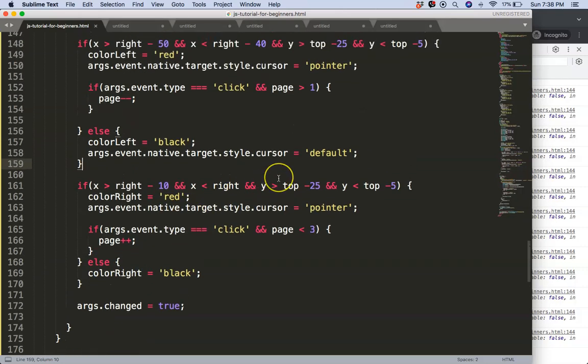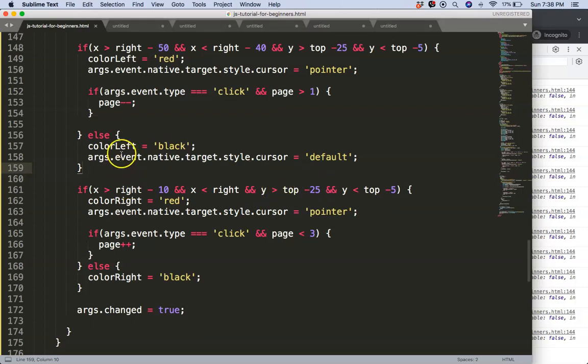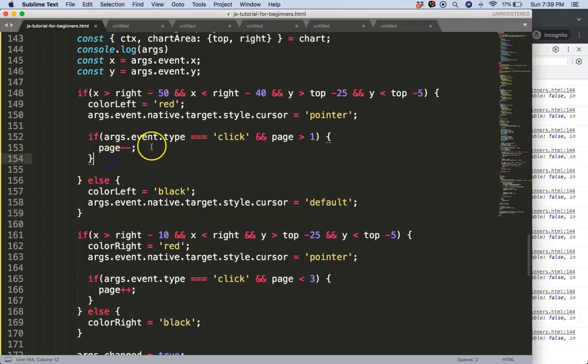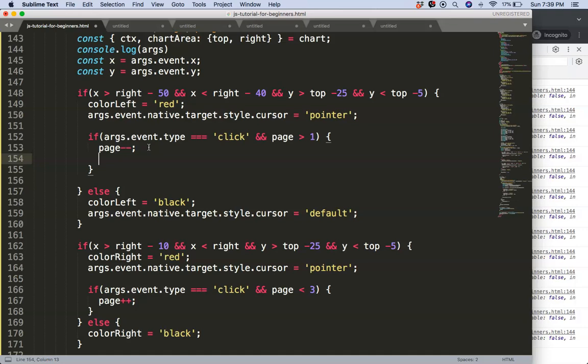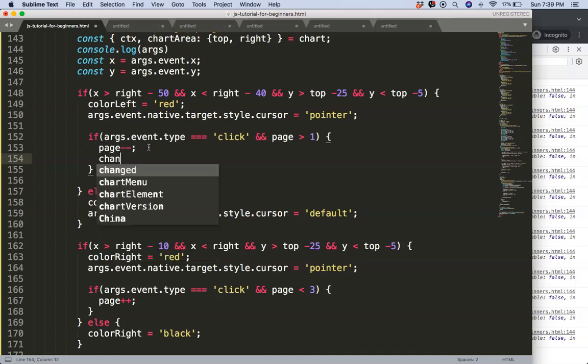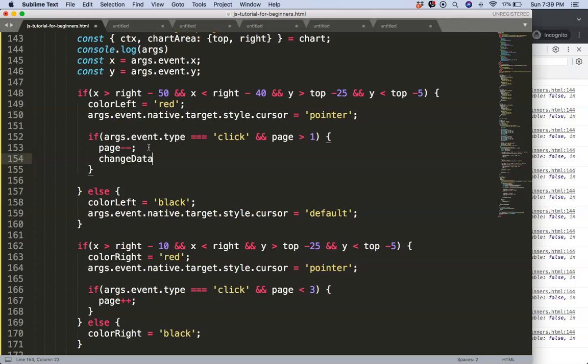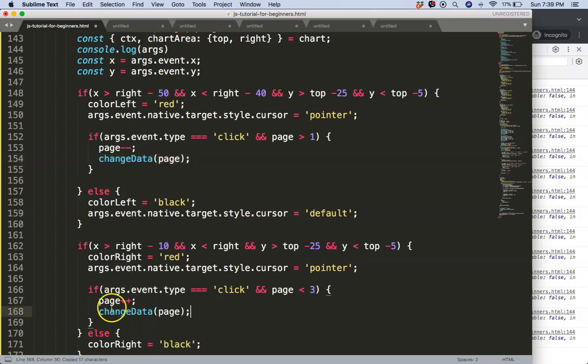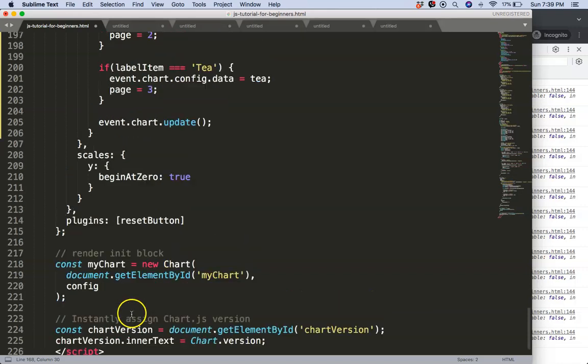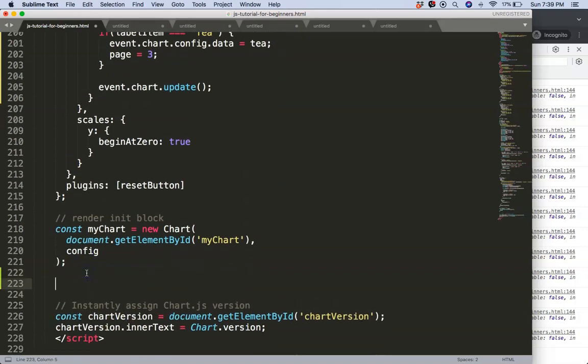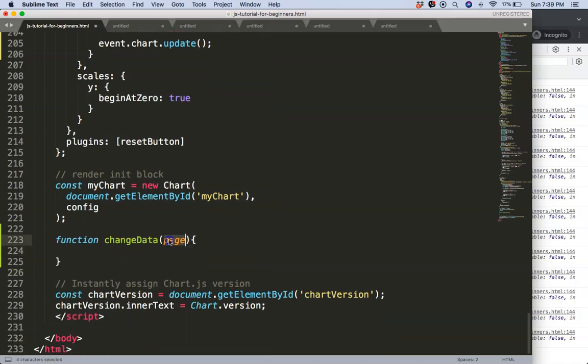So now we have all of this. What I want to do now is create a function for this. In here, I guess that should be it. When we click on this, I would like to say change data. And the change data will be based on the page value that we have. So this is just a function. Same here, change the data. So now we just need to create a function. Function, change data. And this is the parameter, this is the page.